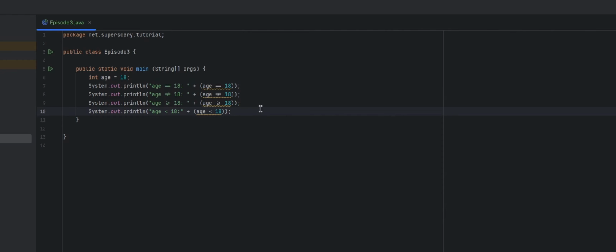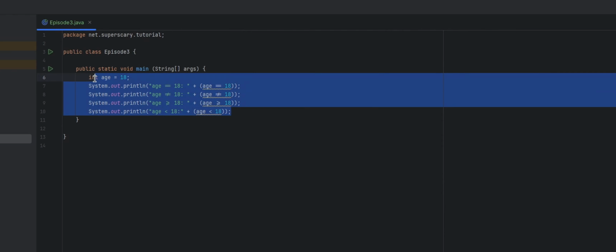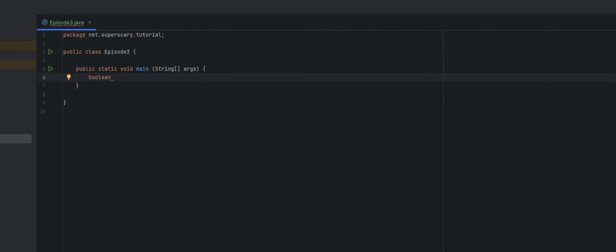Alright, so now let's go over logical operators. We're going to remove all this, and we're going to do a Boolean. We'll follow the same idea with the whole ID 18 thing. So we'll do has ID equals true.